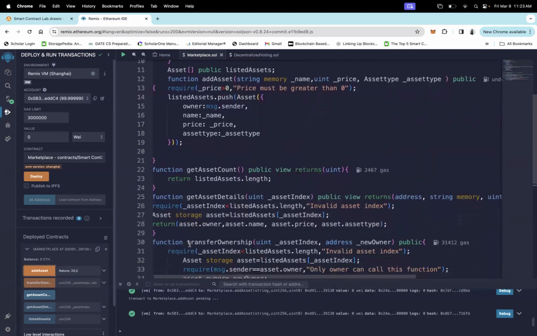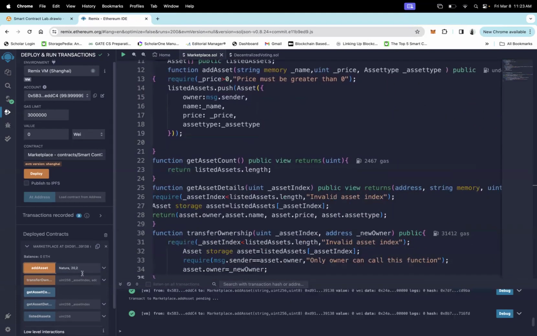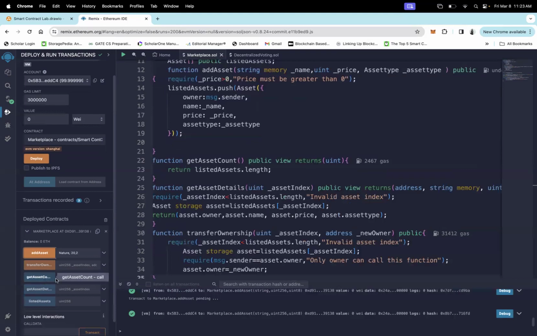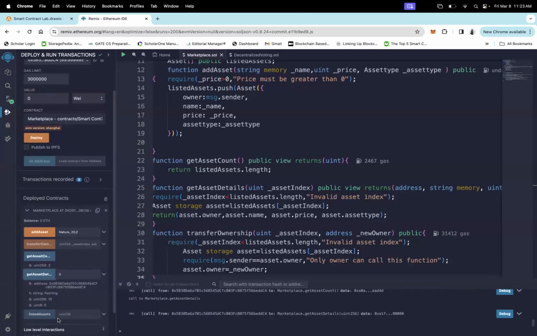Now I want to access the details of this asset. So I have added two assets. So at 0 index, I have added the image asset, and at one index, I have added the video asset, right? So first, just get count. So we have two assets, and get asset details. You just need to enter the asset index. So I'm adding the 0. 0 is of image. So the address of the owner is this. It's painting. It's 0 type. That means image, and the price of this here.